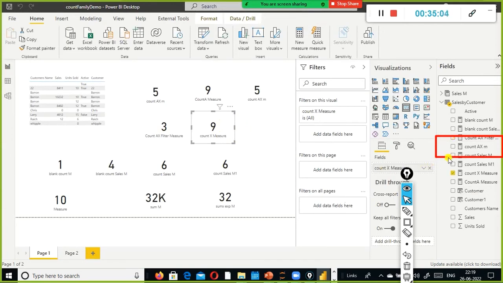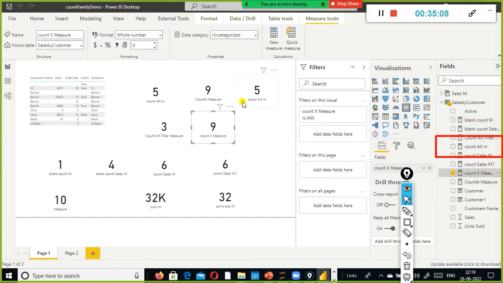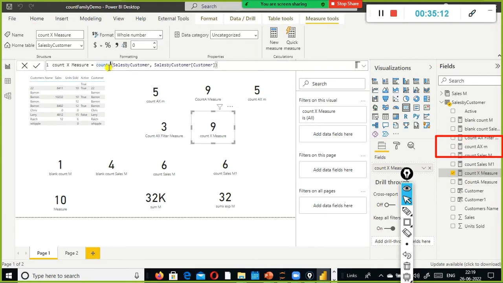The COUNTX measure, I'll just show you, this is the COUNTX measure. Since the COUNTX function also ends with X, it is an iterating function. What do you mean by an iterating function? It goes and counts the values row by row. So the first argument for any iterating function is the table name followed by the column name.